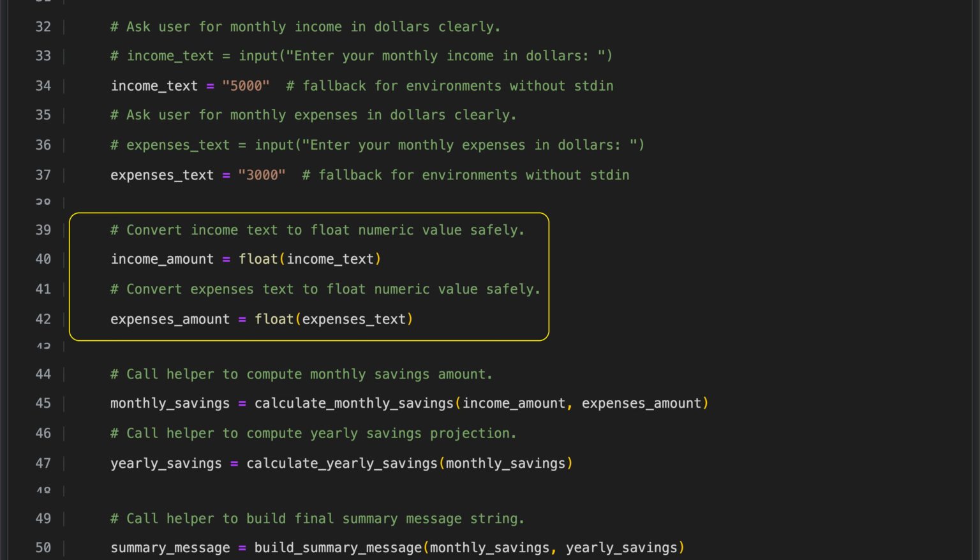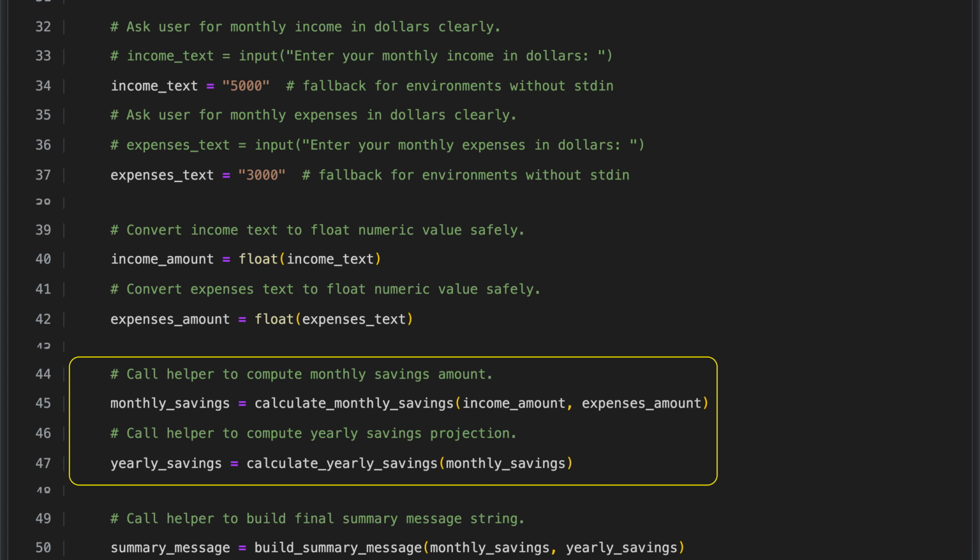The code first finds how much money is saved each month by using a function that subtracts expenses from income. It then uses another helper function to multiply this monthly savings by 12. This gives an estimate of the total amount that will be saved over a year.